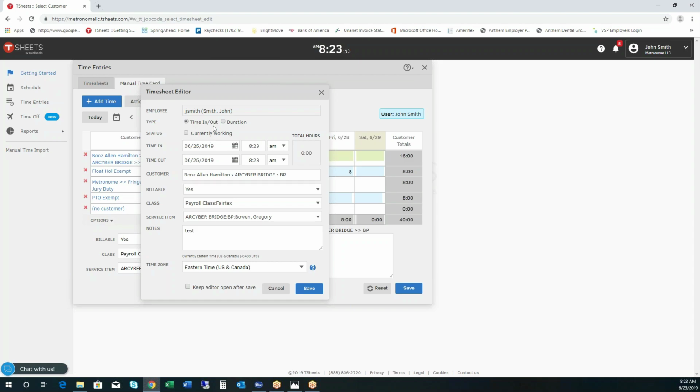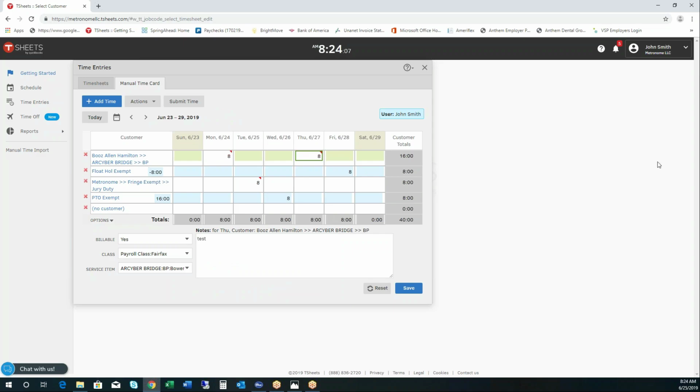And so if you're in the time in, time out, you would simply put in the time in date, the time out date, and the time, and it's going to calculate your hours for you, and the rest is the same as the duration. I'm going to cancel out of that.